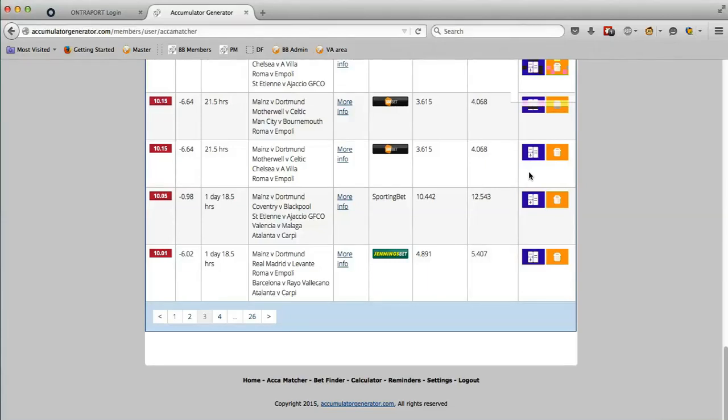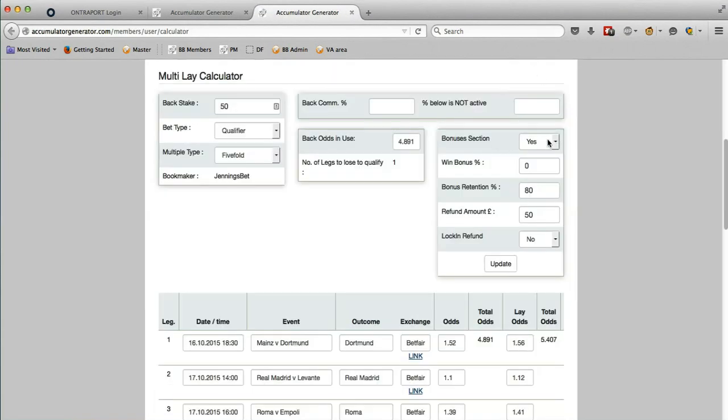In this video, we're going to be covering how the bonuses section works on the Accumulator Generator calculator. I've got a perfect bet here with Jennings Bet. It's got an estimated value of £10 based on a £50 stake. I'm going to call this up in the calculator. First thing to do is switch the bonuses section to yes.